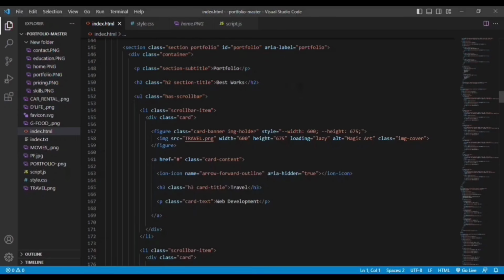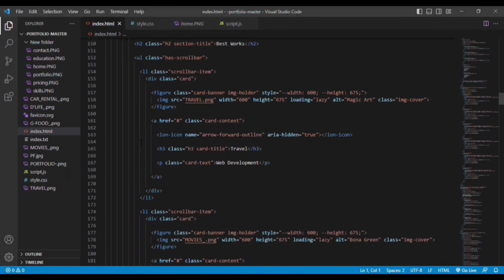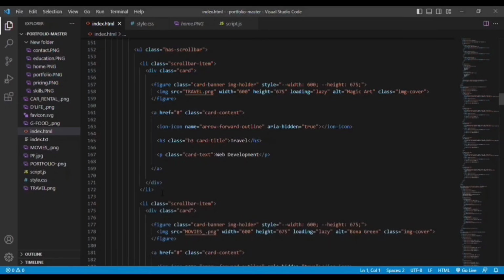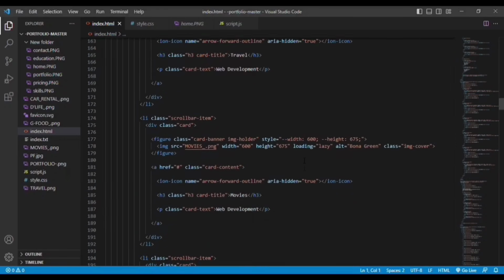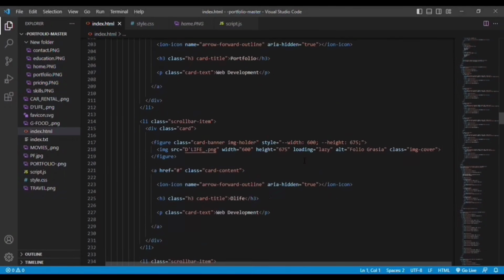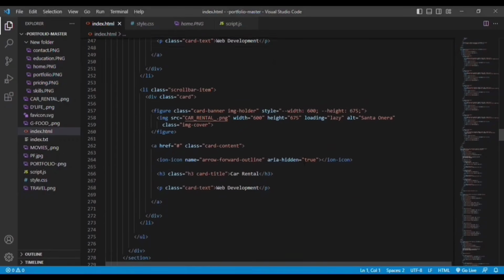Then we have another list, and in that we have a list item. Inside the list item we have a div that is called card div, and for that we are adding a figure. Then we are adding an anchor tag, and in that anchor tag we are adding the ion icon, that is arrow forward outline icon. Then we have h3 element, that is card title. For the card title, a paragraph element for the card text. The same list item is copied again 6 more times, for 6 portfolios.